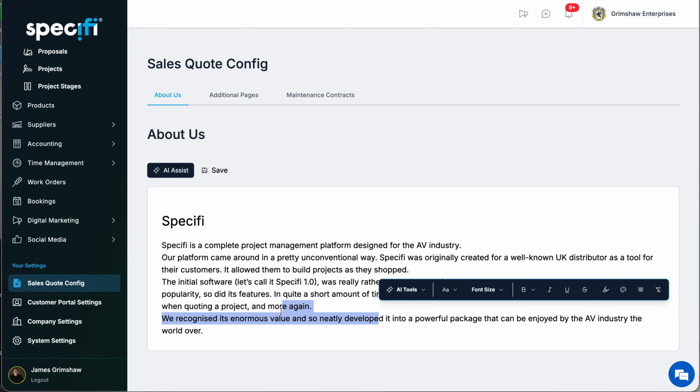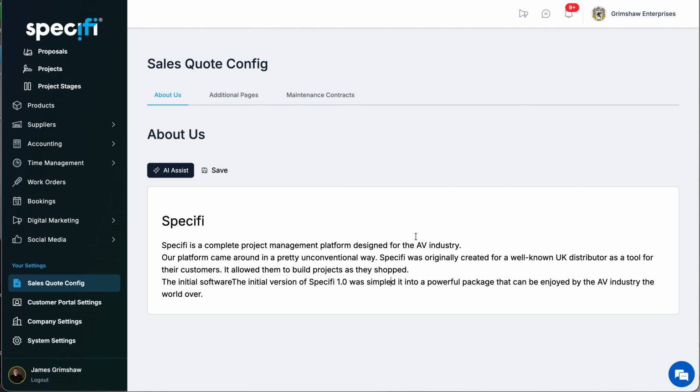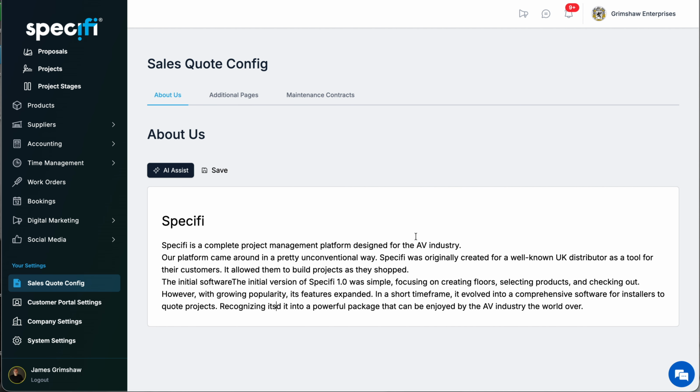Sometimes those responses might be wordy, or you may like most of it, but not all of it. So with any text generated in Specifi, you can highlight specific parts of that text and use our tools to make shorter, simplify, rewrite, and so forth. And obviously we can save when we're happy.